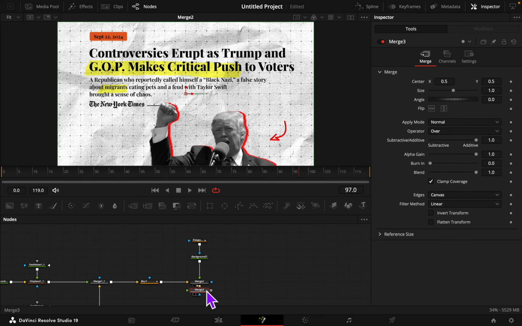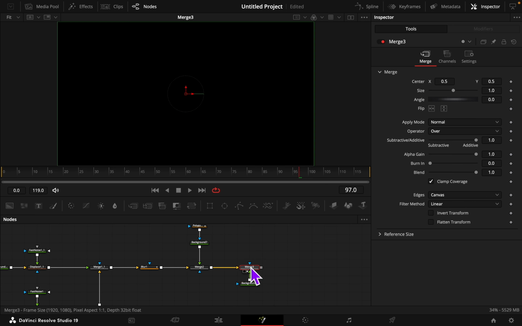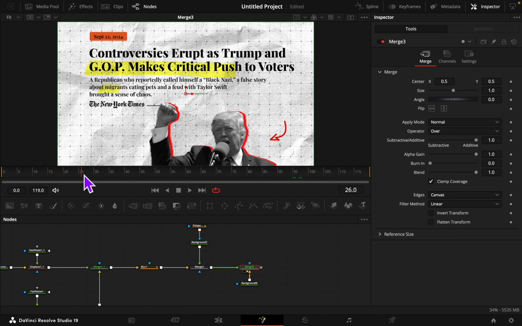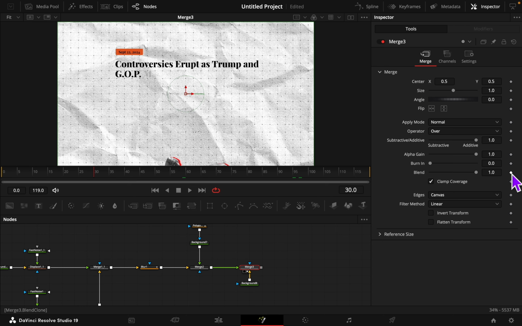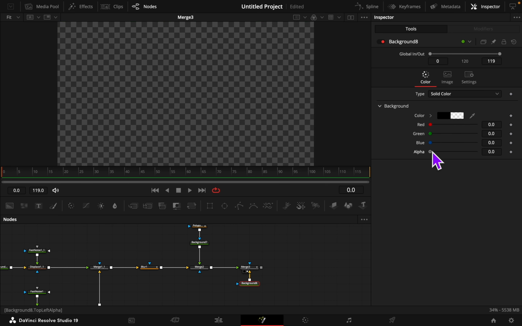Now add another merge node and add a background node. Connect it to the merge. Select the merge and click Command T to change the position of background to the foreground. Select the merge, go to frame number 30, set a keyframe on blend value, go to frame number 0, setting the blend value to 0. Select background and change the alpha to 1.